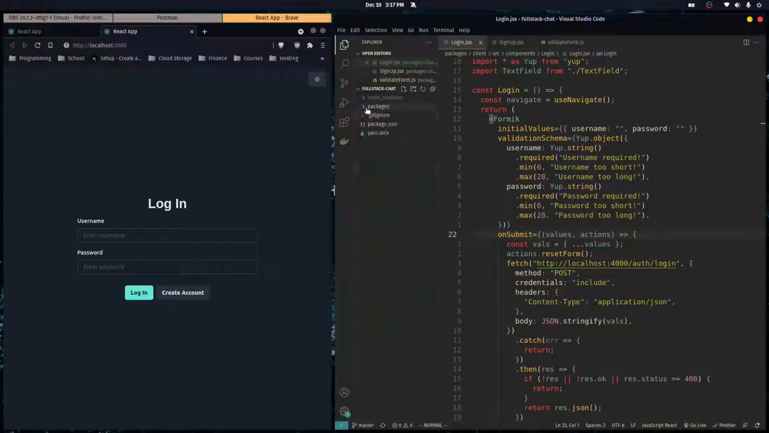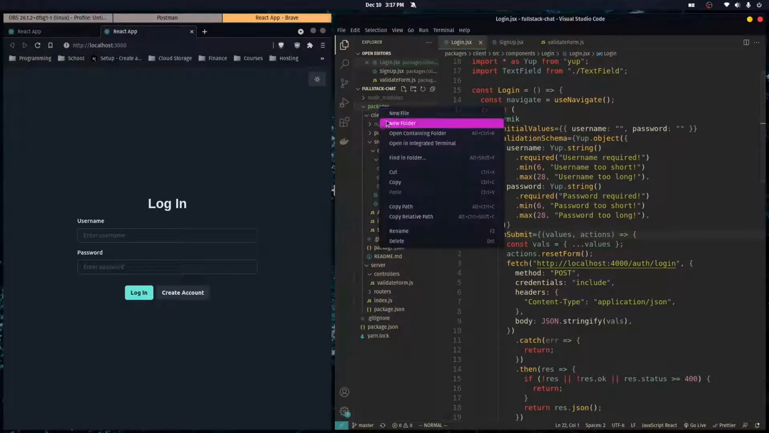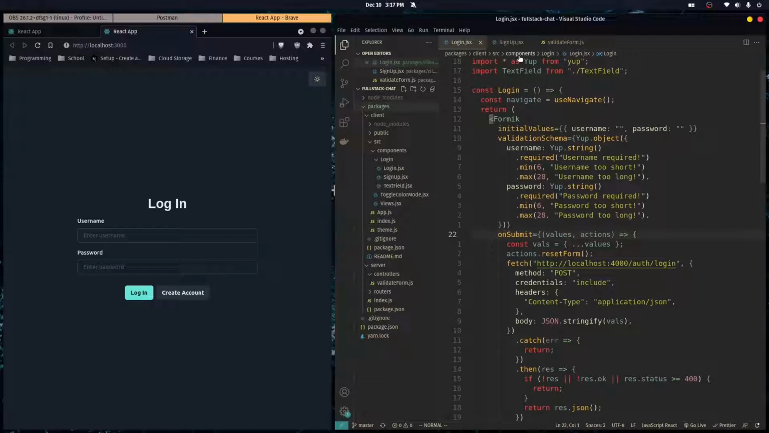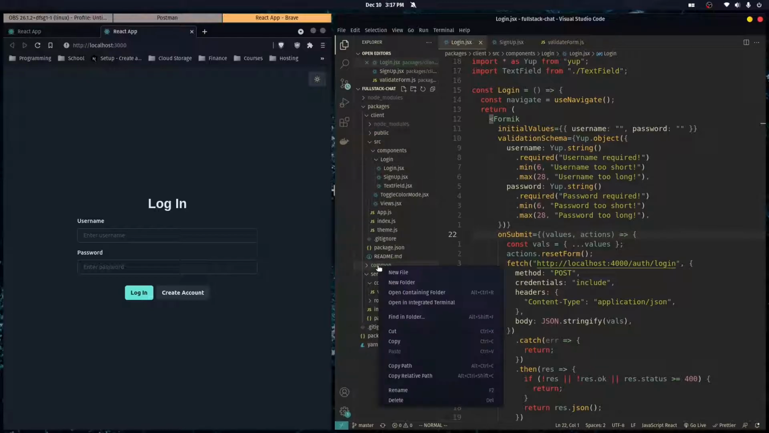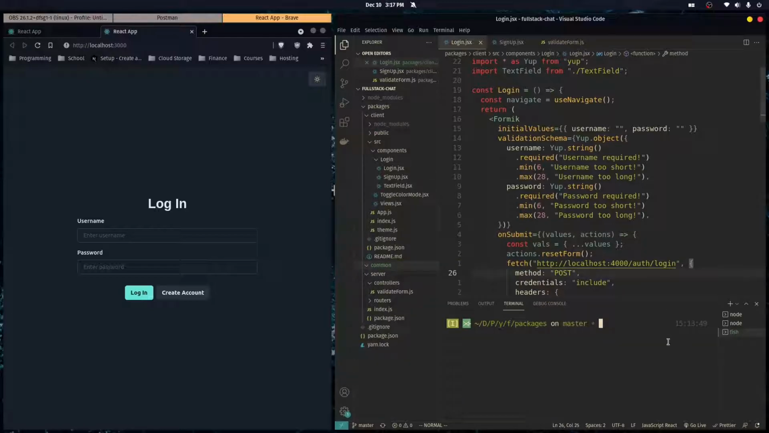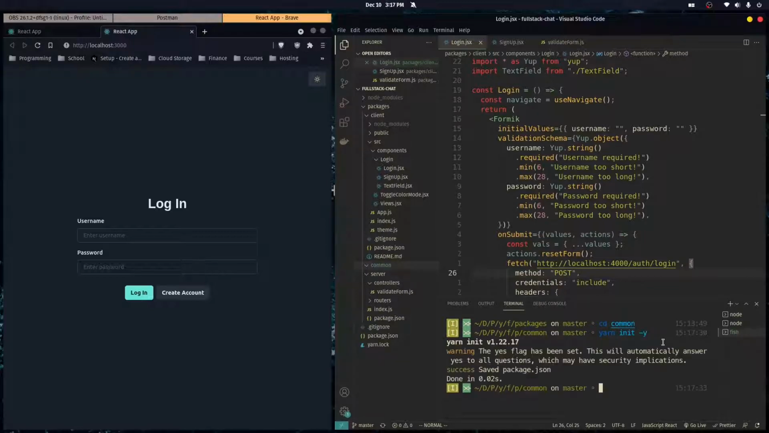So to do that, we're gonna wanna create our own package, a separate package, and then through that we can share code between all of our packages. So in our packages folder, I'm just gonna create a common folder and then I'm gonna cd into this folder and I'm gonna run yarn init -y.